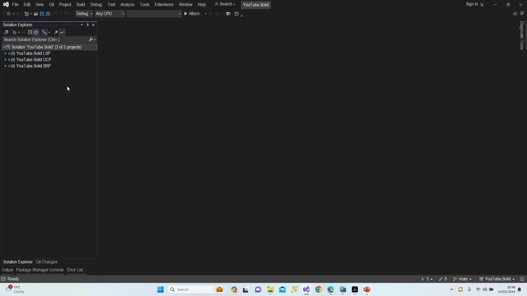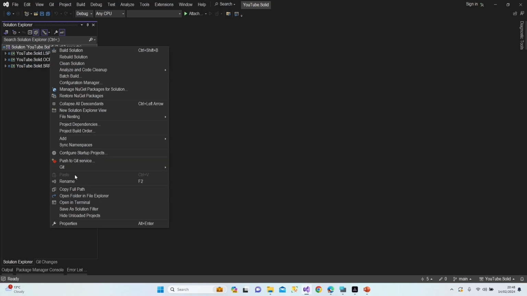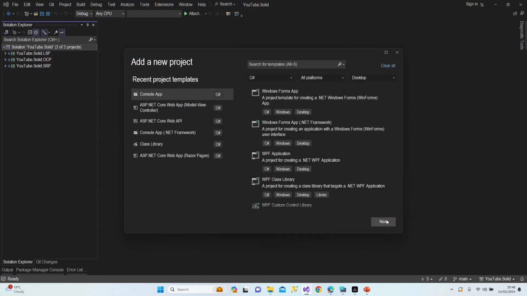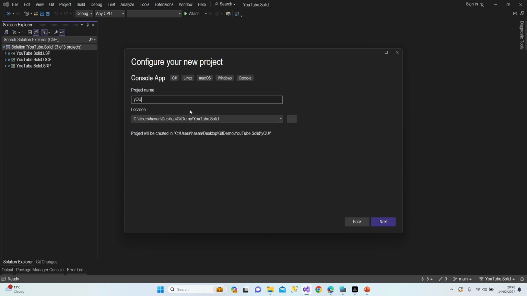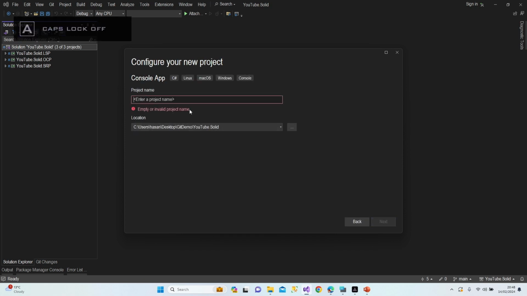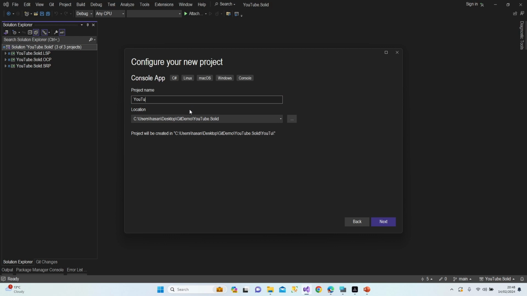Let's go to Visual Studio. Let's right click on our solution, add a new project, console application, YouTube, oops, caps lock, YouTube dot SOLID dot interface segregation principle. Let's continue.